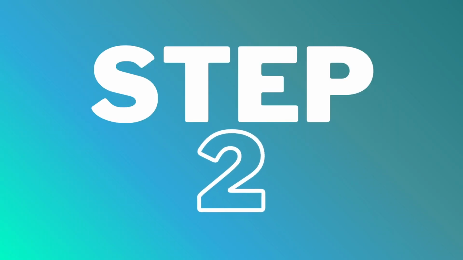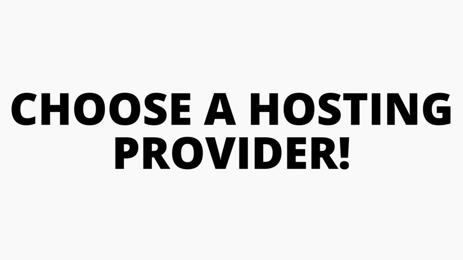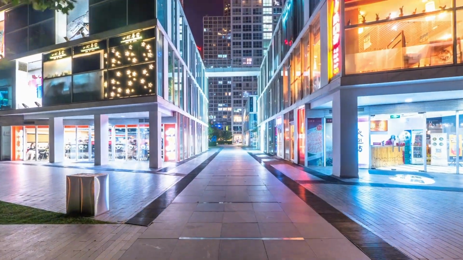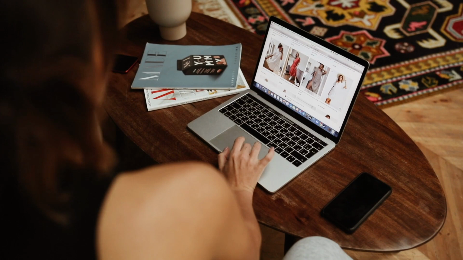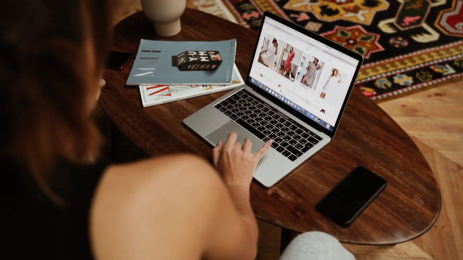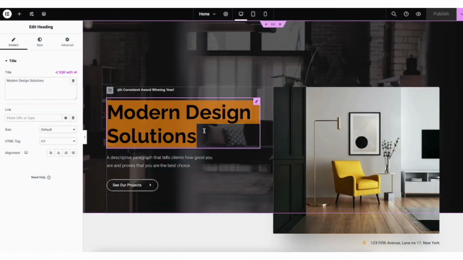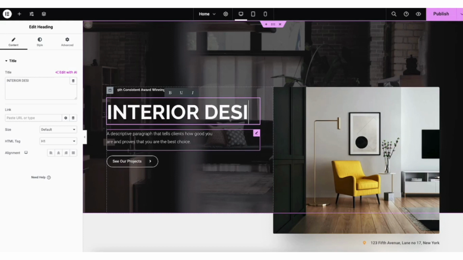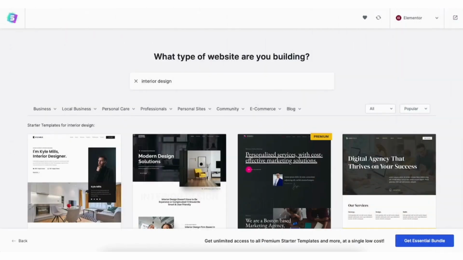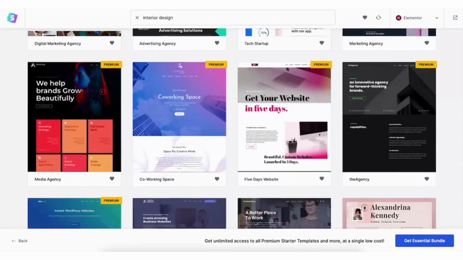Step 2, I'll be going over how to choose a hosting provider. An easy way to think of hosting is it's like the physical storefront of your website. To have a website, you have to have hosting. Step 3 is going over building your site with WordPress and creating your WordPress website using professional pre-made templates and building your site using the most popular drag and drop editor. Let's get started with the interior designing WordPress website tutorial for beginners video.